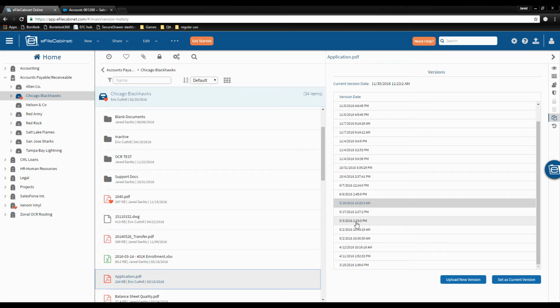Now, I have the capability to select any of these given particular date and timestamps and set that as the current version. So now when I go to view that document, based on that date and timestamp and setting that as the current version, that's the version that I see when I preview it or check it out or download it, et cetera. Then, of course, I can switch it back to the most current version of the document as well.